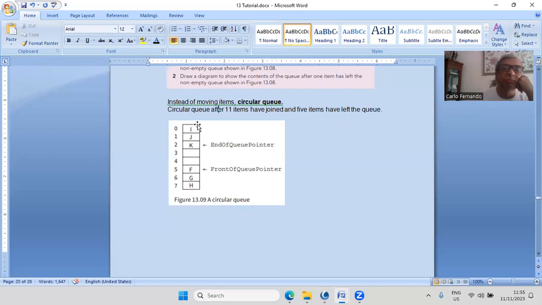7 have joined. Now I, there is no place here for I to join. But when A moves, I will join there. So it's like a circle. The end will be connected to the beginning. Then B leaves and J joins here. C leaves, K joins here. L will be here. M will be here, right? Then they have left. Likewise, it will go on.